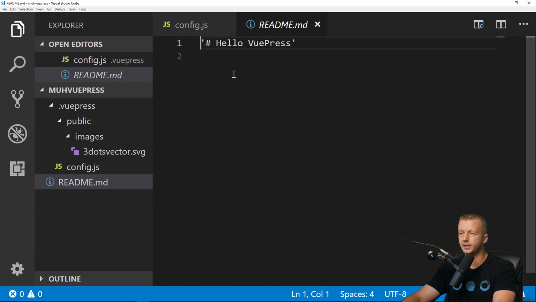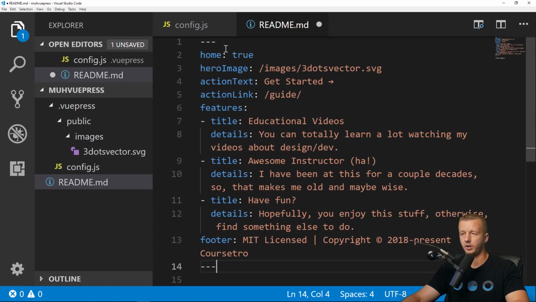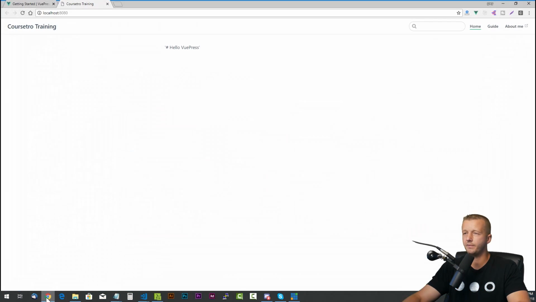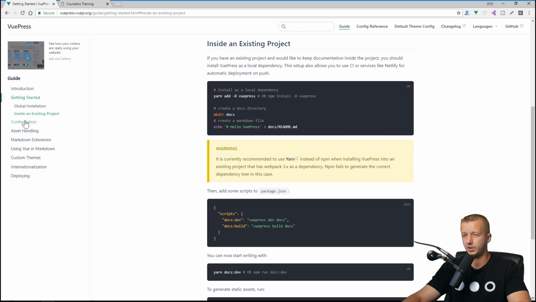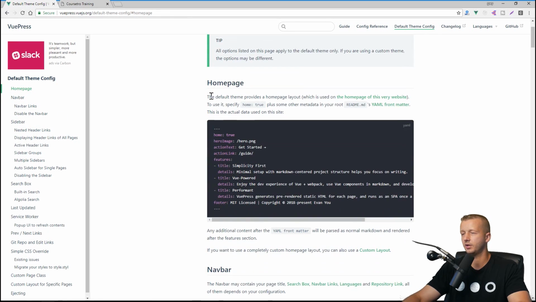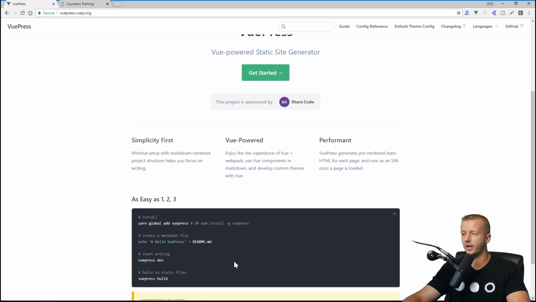We're going to go ahead and modify the readme.md right here, and just above this, we're going to put in this stuff right here. So first of all, where did I get all this? This came from the default theme config and homepage. See right here? The default homepage provides a homepage layout with the homepage of this very website. So you'll see this is kind of what it will emulate out of the gate.